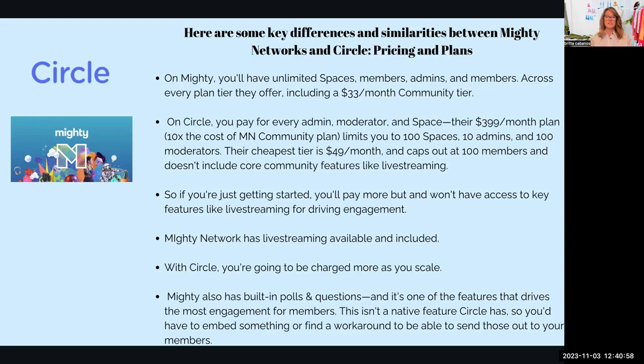With Circle, you're going to be charged more as you scale. The more members you add, the higher the cost gets. Mighty Networks also has built-in polls and questions, and it's one of the key features that drives the most engagement from members. This isn't a native feature on Circle, so if you want to include something like that, you'll have to figure out a way to build that in or find some workaround method to be able to do that with your members.